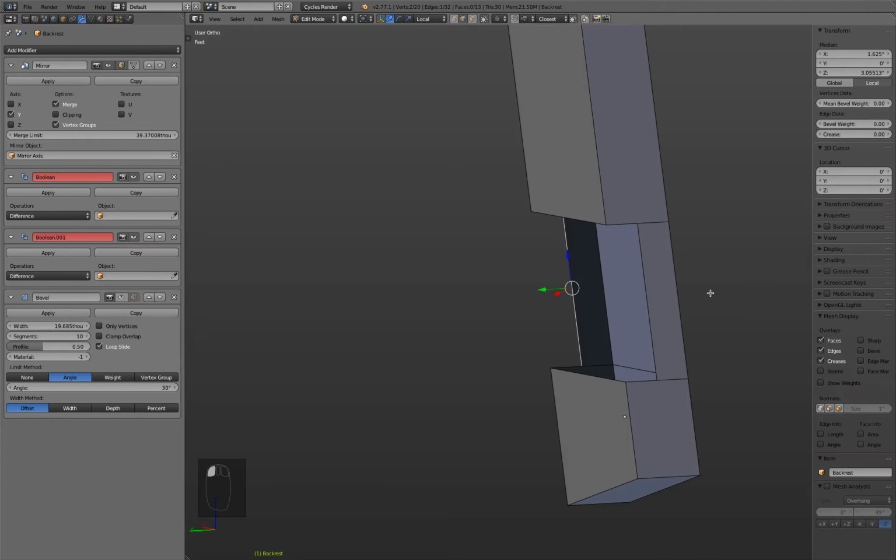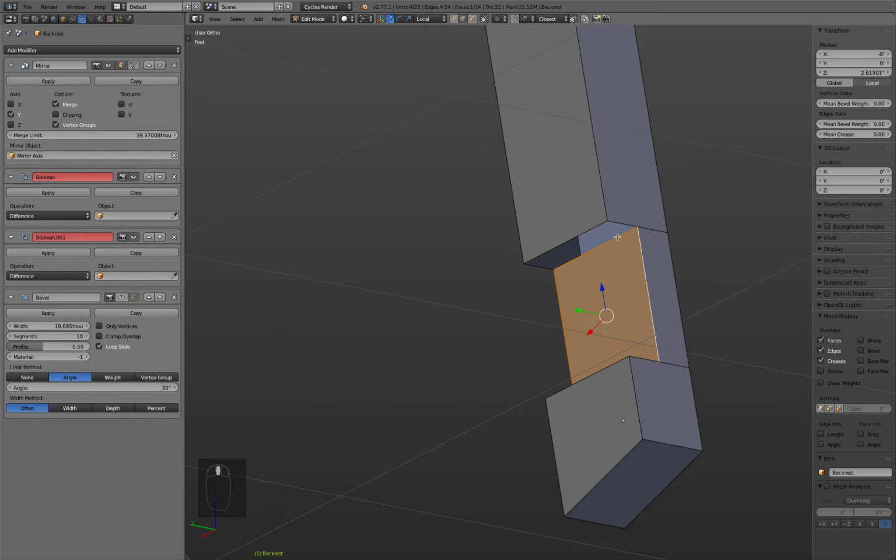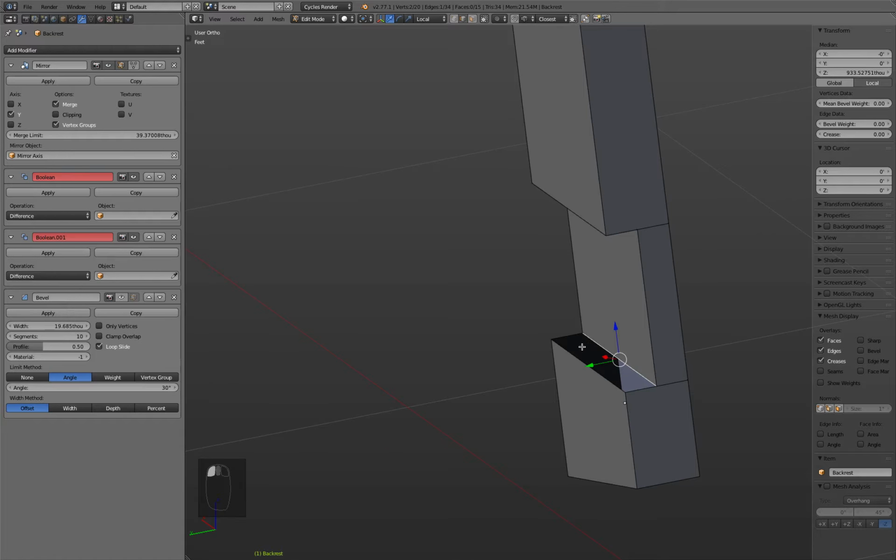We can simply select this edge and press F to fill it. This edge and this edge, F, and it's filled. This edge and this edge. I could also select all four, but for a quad face that's not necessary. And F. Little demo, you have to select opposite edges because otherwise you get, as you can see, a triangle.